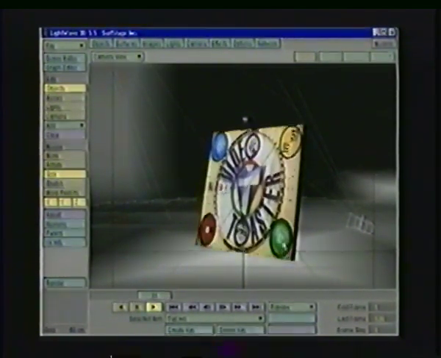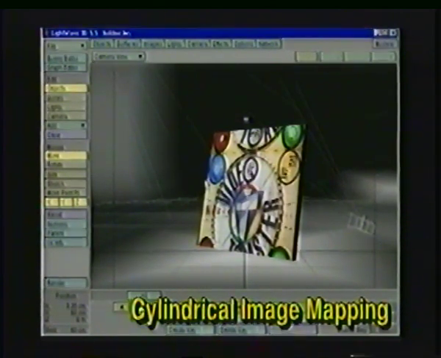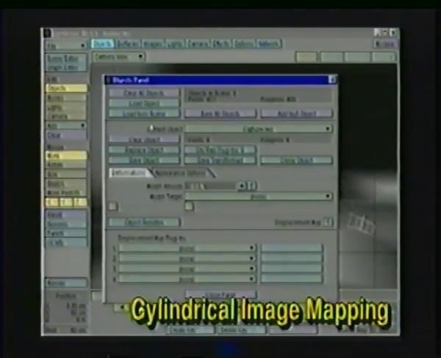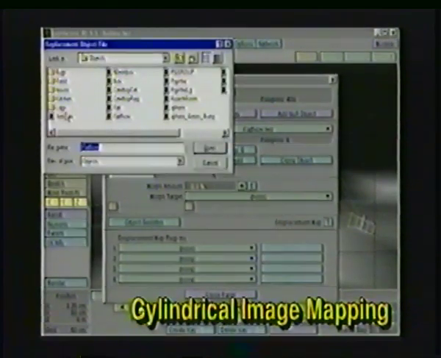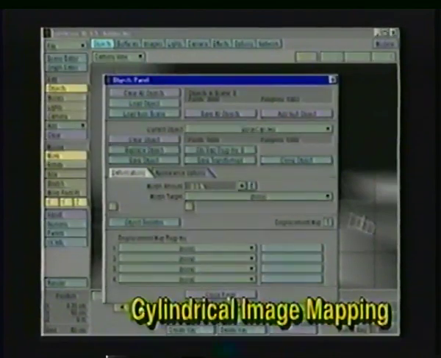Now that we've looked at all the parameters that you can edit for a planar image map, let's take a look at cylindrical image mapping. In order to use cylindrical image mapping, we should have the appropriate type of object, which would be a cylindrical type object. So let's go to our Objects panel here, and we're going to replace the flat object with a spray can that we've seen in the bug off animation.